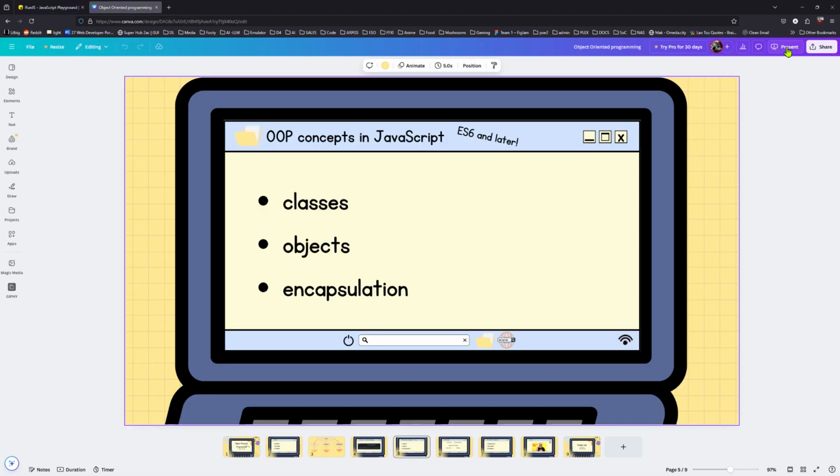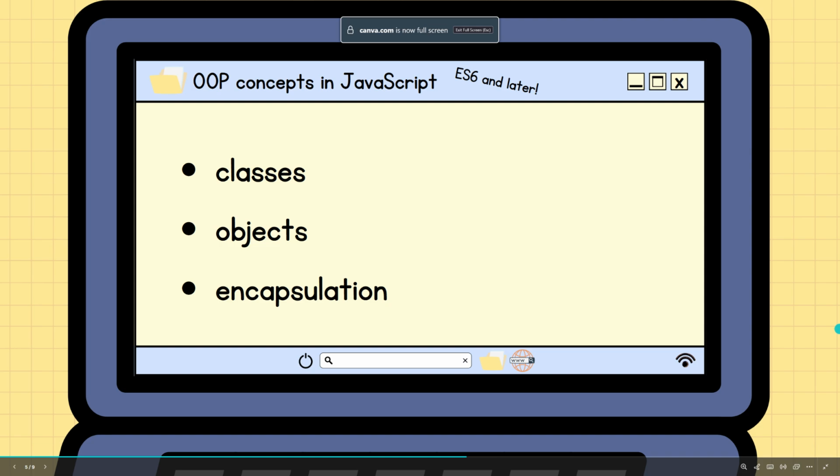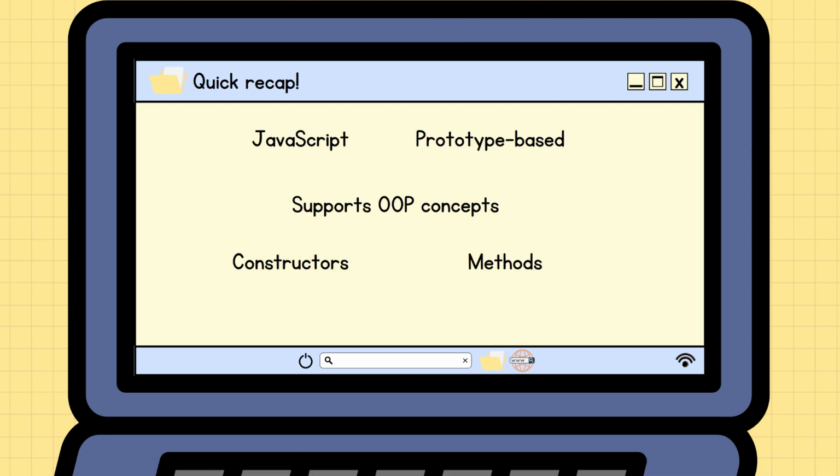So let's have a quick recap. JavaScript isn't a traditional OOP language, but it still supports OOP concepts like classes, constructors, and methods. Constructors set up your objects, methods define their actions. OOP helps you write organized, reusable code. So why should you use OOP in JavaScript?